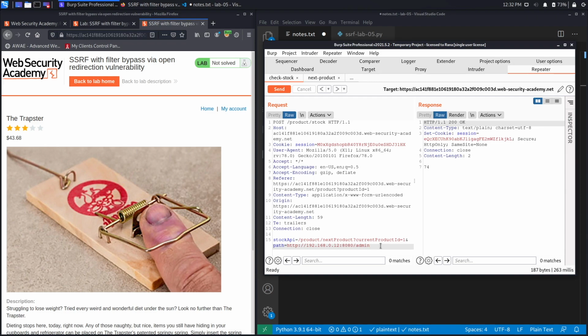So what's going to happen is that the application is first going to validate that the supplied stock API URL is an allowed domain, which it is because it's coming from /product/next product. And then the application will request the supplied URL, which triggers the open redirect vulnerability. From the path variable, it follows the redirection and makes the request to the internal URL of the attacker's choosing. This way you bypass the defenses that were put in place for SSRF and exploit the vulnerability.